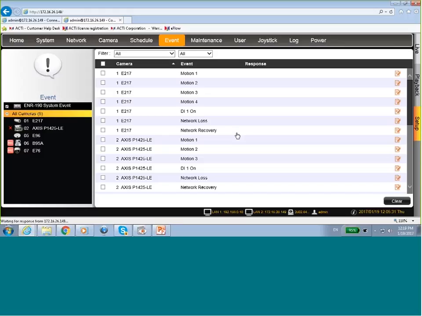It will support from 6 to 9 channels, and this is the built-in one. But the ENR 160 and 170 will be more than that, a 16-channel model.